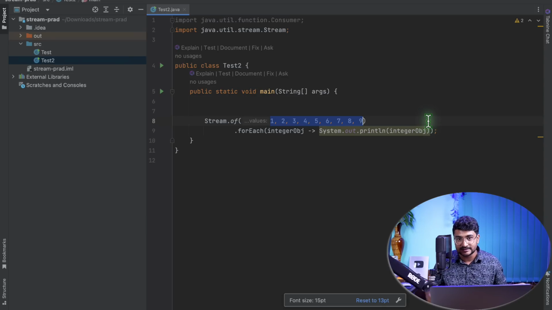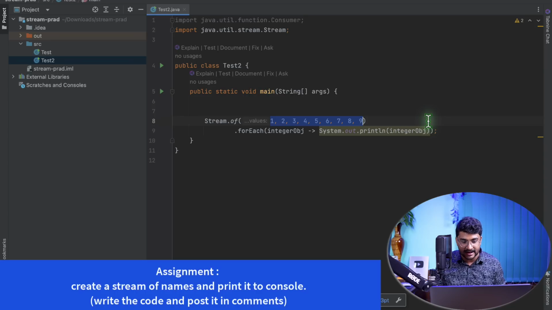So like that, this is an assignment for you. Go ahead and create a bunch of strings using the of method. Take a bunch of names here, Avilash, Abhishek, Dilip, Rakesh, something like that, and try to iterate over it and print it just the way that we have done over here. So that's an assignment. Try doing it.